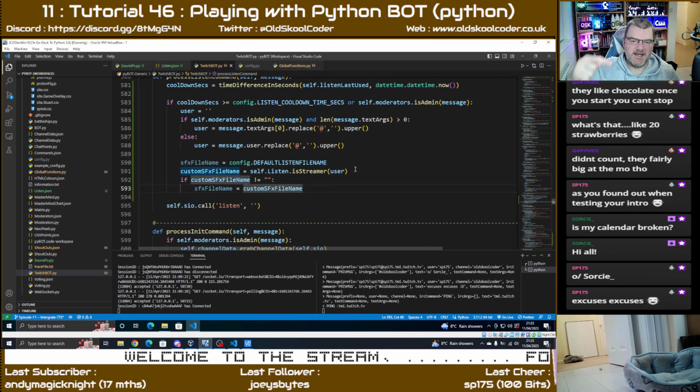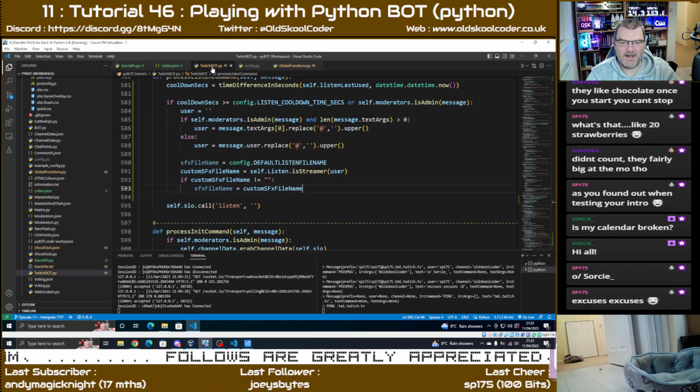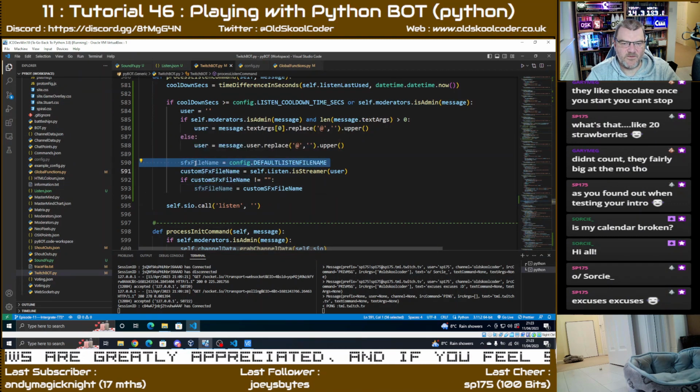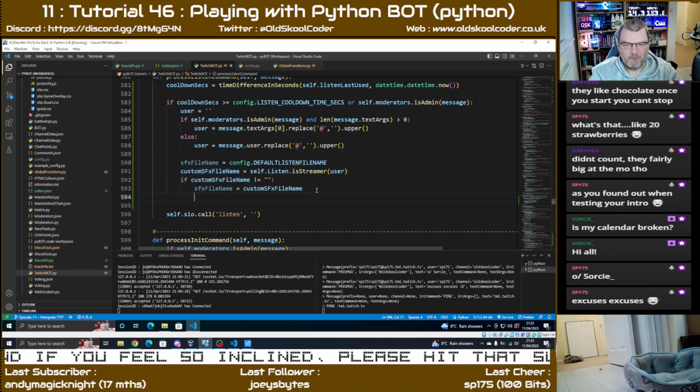So basically, if we get nothing back out of here, that's the default. If there's no one in here, it'll return nothing. So if we get nothing back, we will always use this default file name here. But if it does return a file name, we overwrite this, right? And you'll see why in a minute.